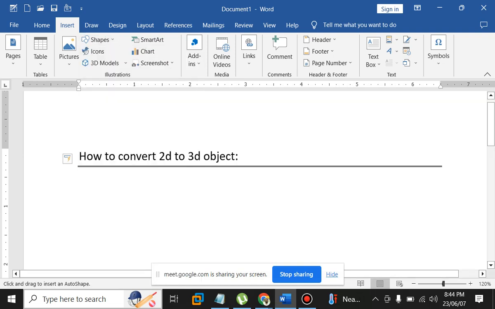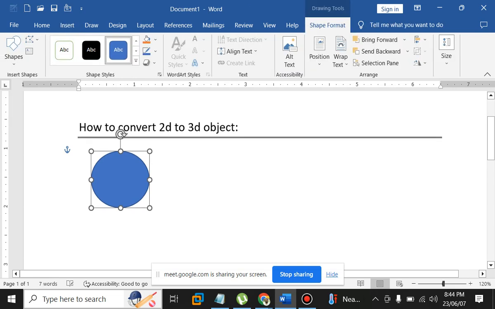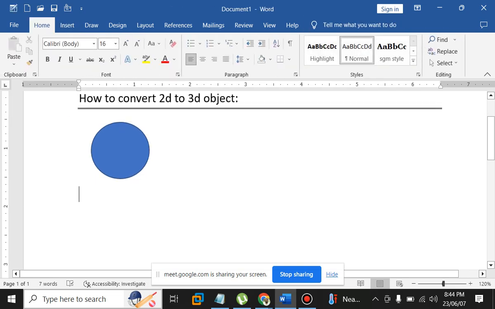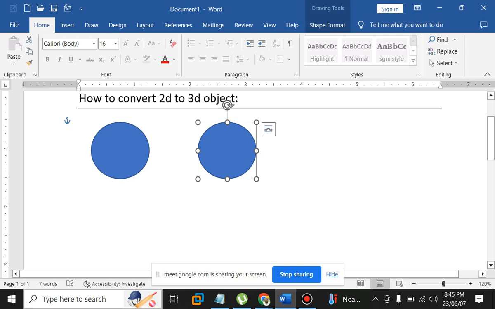So, I am taking one small circle. This is circle one, and next, if I want to create a duplicate copy of this, what you have to do is hold the Control key and Shift key, then click and drag. That is for creating a duplicate copy. What is the shortcut key? Control plus Shift plus click and drag.